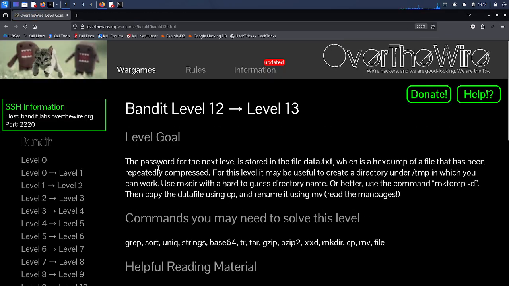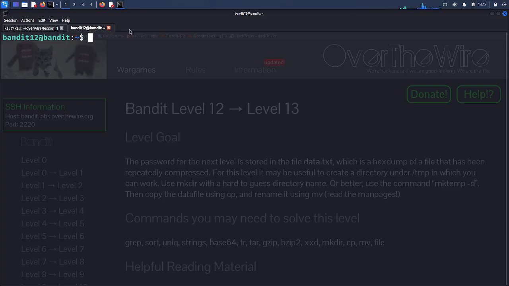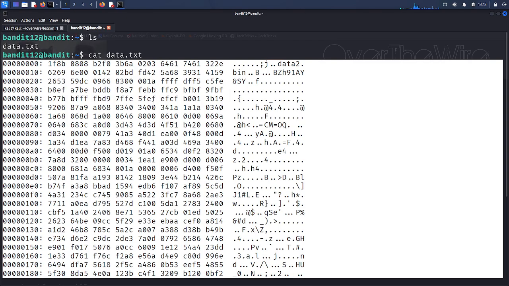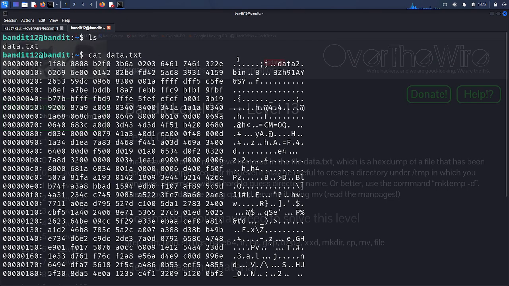The password for the next level is stored in a file called data.txt, which is a hex dump. If you don't know what a hex dump is, let me show you. Picture a picture, which can be encoded into hex. You see these hex values right here.